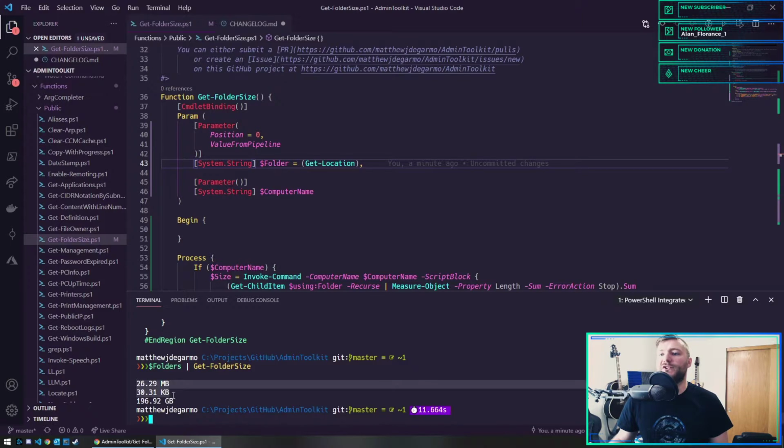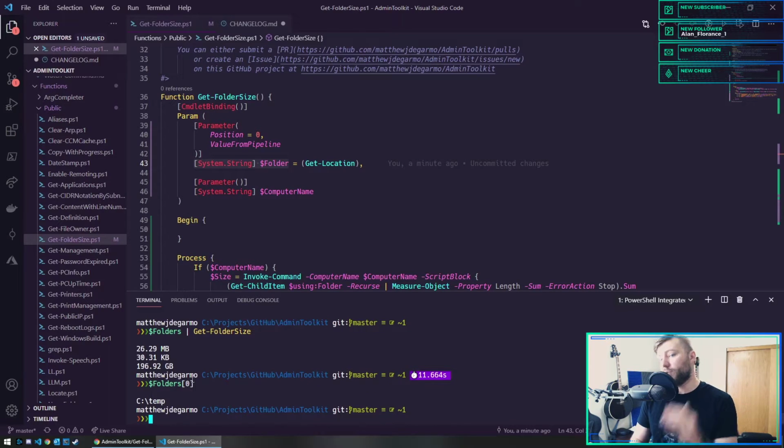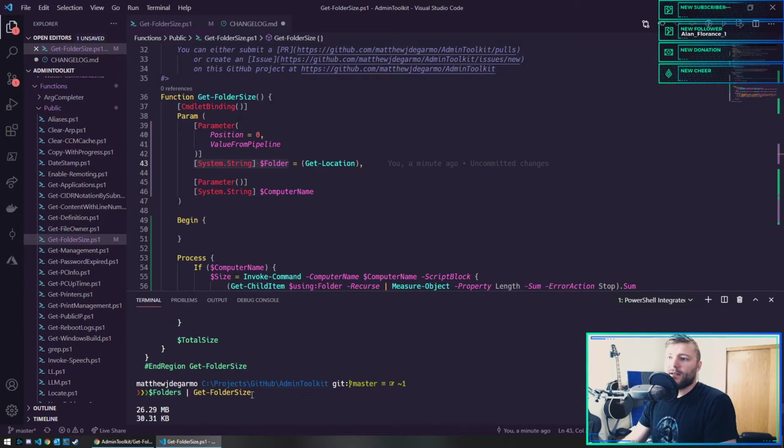So even though I got multiple sizes back, this parameter still only takes 1 value. So this pipeline basically takes the first item in there, ships it over to the function, and then it takes the second item in there, ships it over to the function. That's how the pipeline works. It just sends it across as they come out. So technically get folder size had to run 3 times.